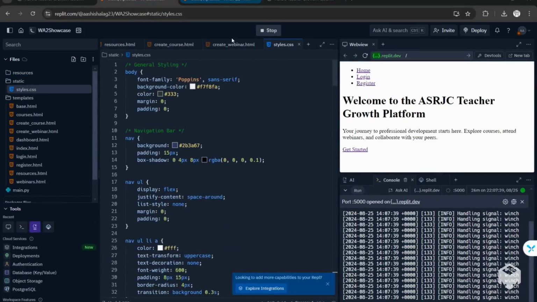So yeah, now I'll be explaining what each does. So firstly, the body one styles the entire web page. The first font family sets the font to Poppins, and if unavailable, it falls back to a generic sans serif font. The background color will be light grayish. The text color to be dark gray and removes any default margins and padding around the body.